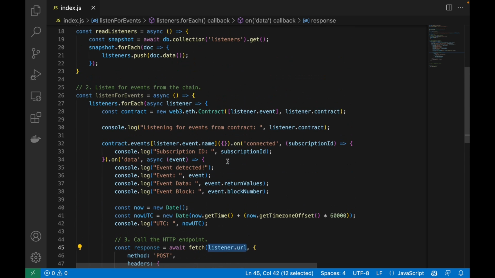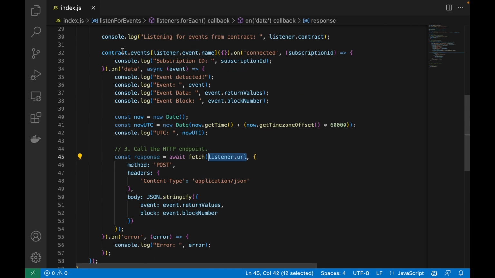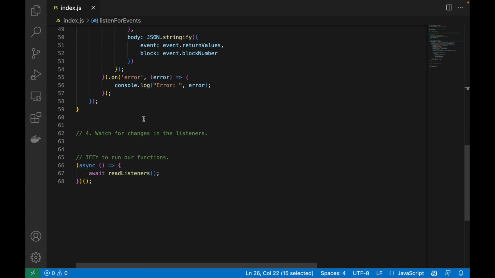Now what we need to do is we need to go ahead and actually call this bad boy. So we're going to say await listenForEvents, boom. And now the last piece of this, and this is where we'll probably end this video, is going to wait for changes. So we need to wait for changes. When people add a new listener, we need to go ahead and actually recreate this list in order for us to actually listen to that event.